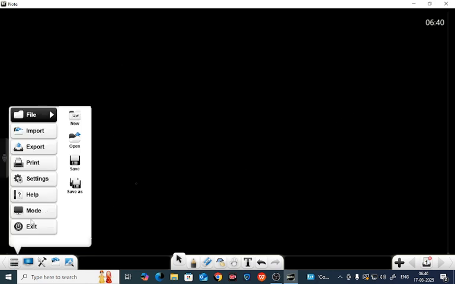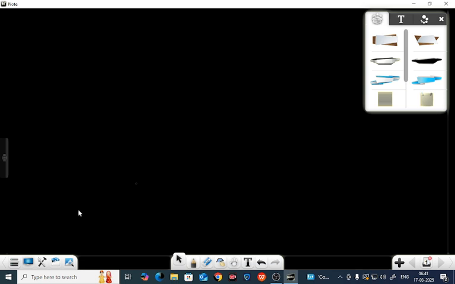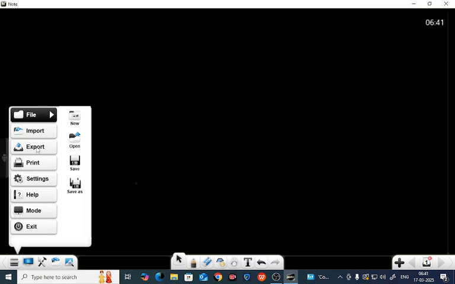Now if you want to import any clipboard, you can take general materials also, right? This is the general materials. You can import anything according to your need. You can export anything, right? There are settings, new, open, and you can open a new file, save a file, or save as a file according to your need, or you can go to exit mode also.